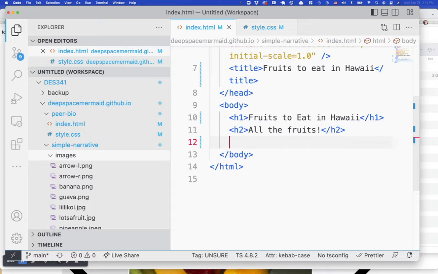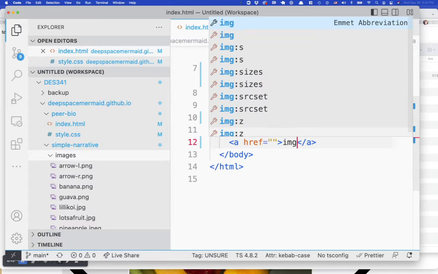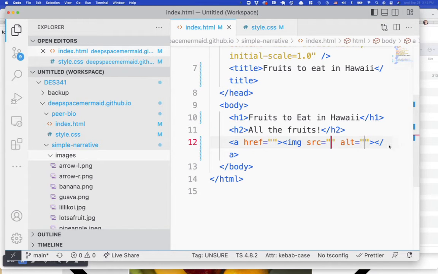Okay. And then I'm going to have 3 images. 2 of them are going to have links. So I'm going to go A to get an anchor tag. And then I'm going to say img tag to get an image tag. And now to save myself time, I'm going to copy it twice.